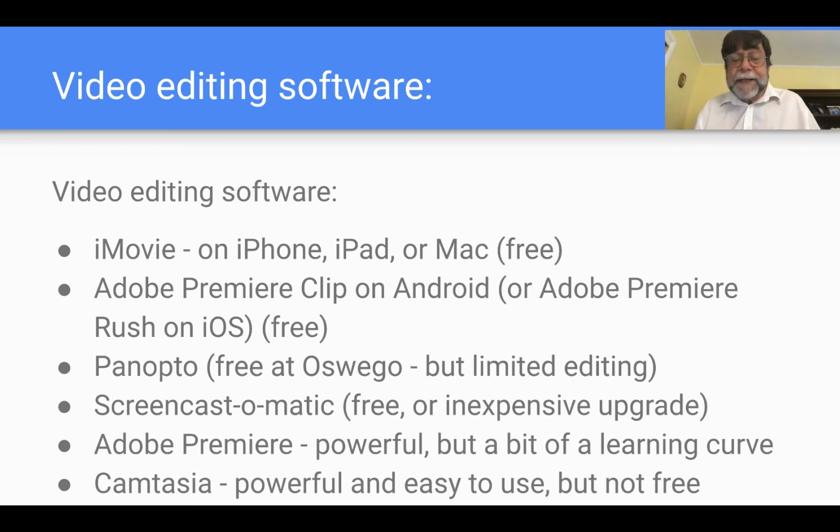Camtasia is the package I actually use the most because it combines a lot of the power of Adobe, although not quite as much, with really simple use. It's really easy to add images, voiceovers, to add questions into the middle of a document, to embed questions, and to do all sorts of other things in a video, but it's not free.